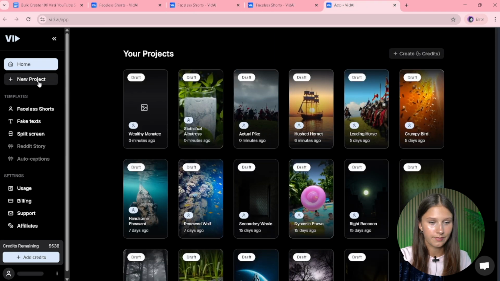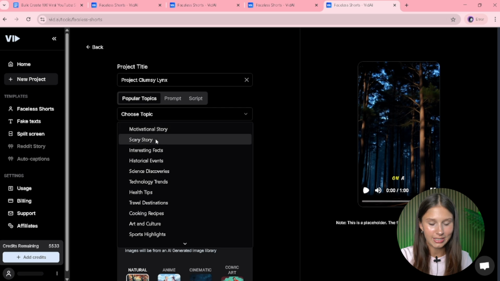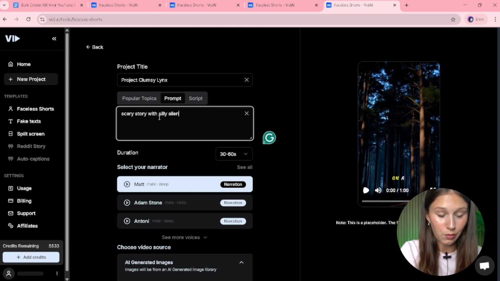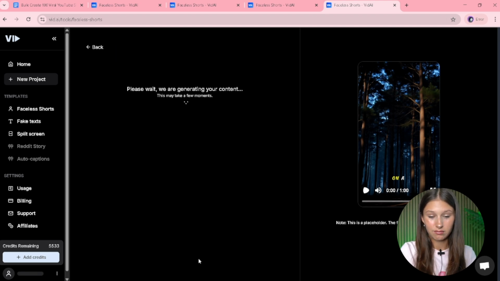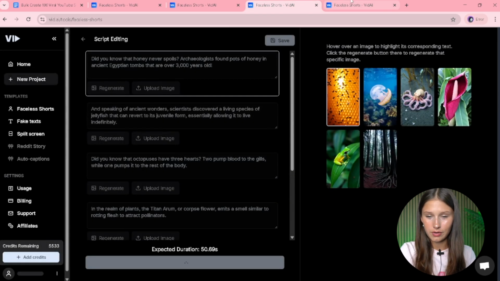Okay, generating, new project, faceless short. I kinda wanna do a scary story. Wait, I want a scary story with a silly alien. I don't know what that's gonna generate, but I wanna see it. Let's just choose this voice for fun. Generate content. Here, this script is ready. Hit next, generate.